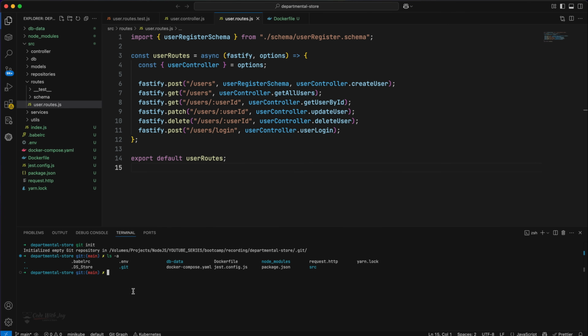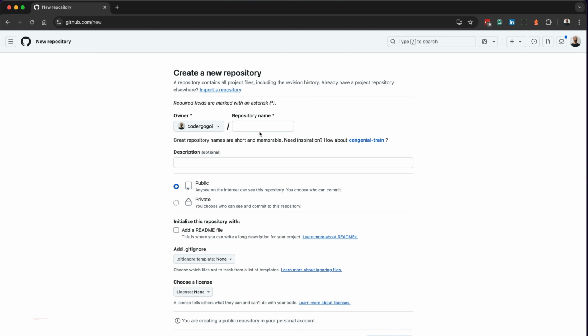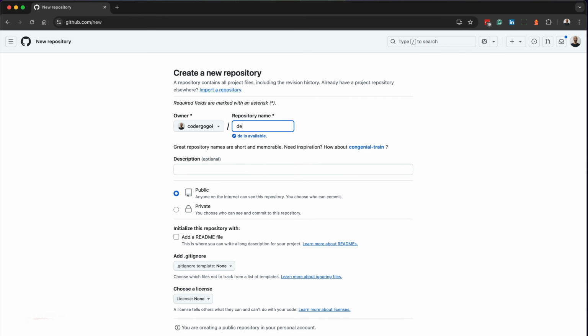Now let's go to GitHub and create the remote repository there. Here in GitHub, we're going to create one repository. This is the place where we click on create new repository, right? And this time we'll keep a name for the repository. In this case, we can say departmental store.